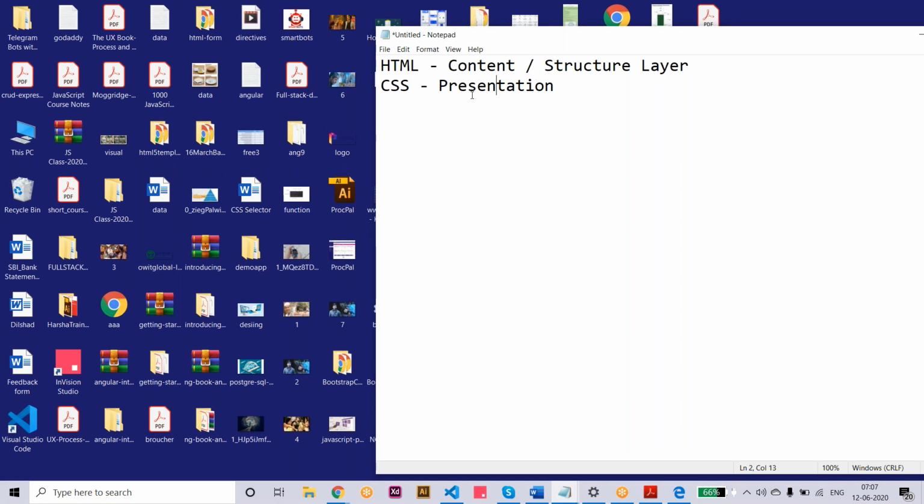Okay, so in CSS there is some rule. In HTML there is no such rule, but we have standards in HTML. As per the standards, we need to write the HTML code. But in CSS there is a rule. Rule means here one selector. Okay, so for that selector, I'm going to write some declaration.